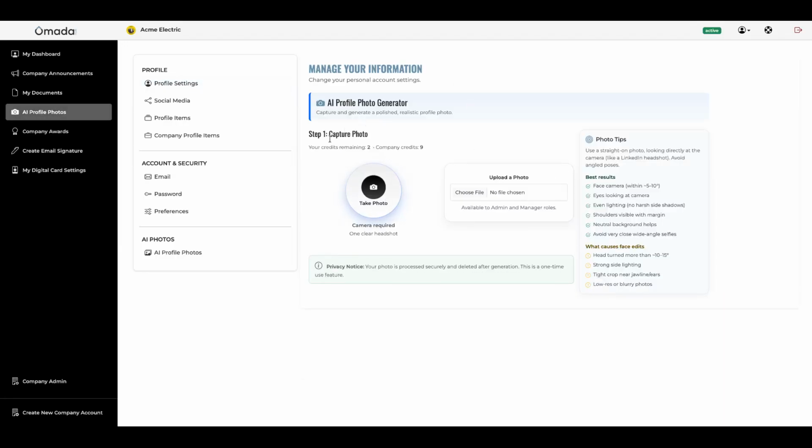Now, this first one, it says your credits remaining. You have 2. So there's been 2 credits delegated to my account, but the company has 9 credits remaining, and you can buy more credits in the billing. And I'll show you that in a little bit.